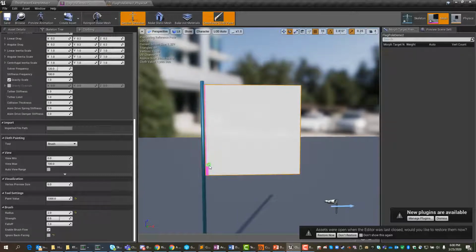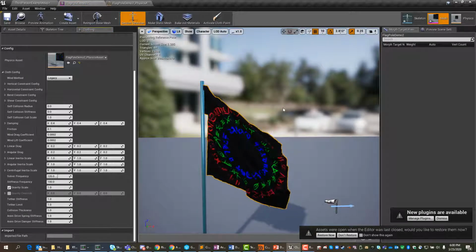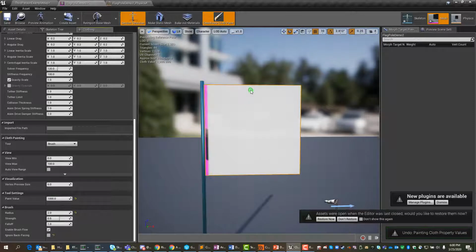All right, almost there. All right, that's looking good. Turn this off, and it looks worse. Let's see if we hit Control Z, Control Z, Control Z. Okay, it looked better there.